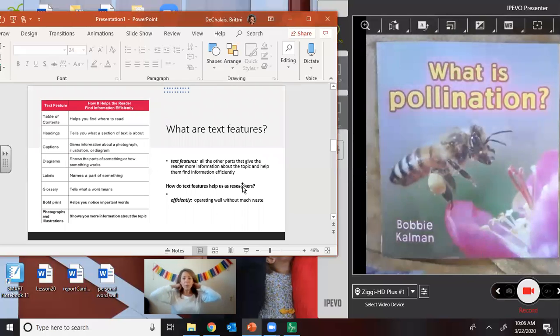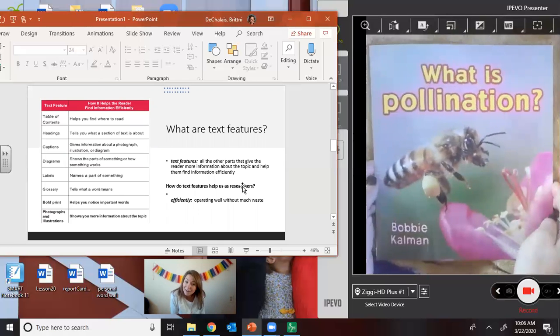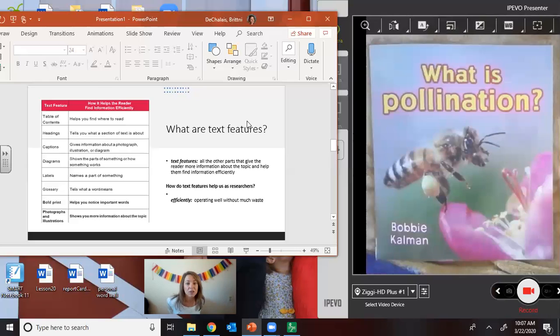So we aren't in school right now, so I'm gonna do my best to show you some anchor charts that we had in our classroom, except they're just gonna be on the computer. So we had this in our classroom, and it showed us the text features. And we know that text features are the parts that give the reader more information about the topic and help them find information efficiently. So how do text features help us as researchers? Text features help us to find the information efficiently because there's a table of contents. There's headings, there's captions and diagrams and labels and glossaries.